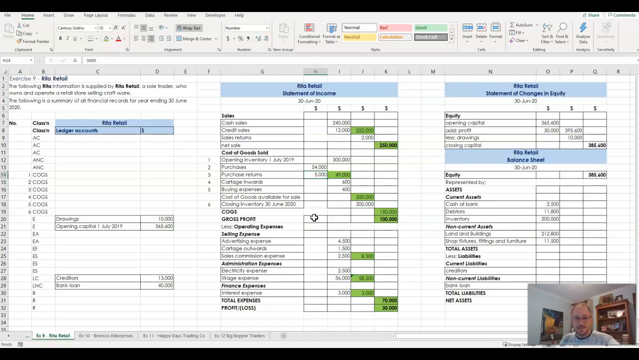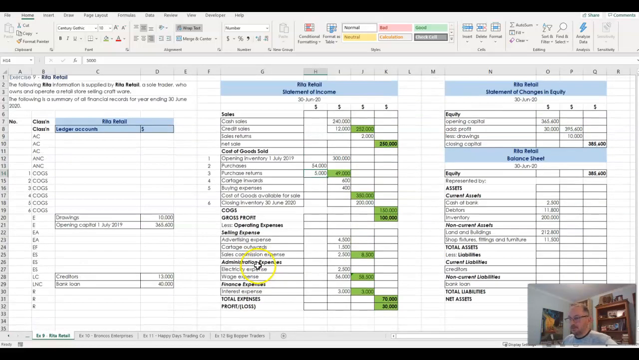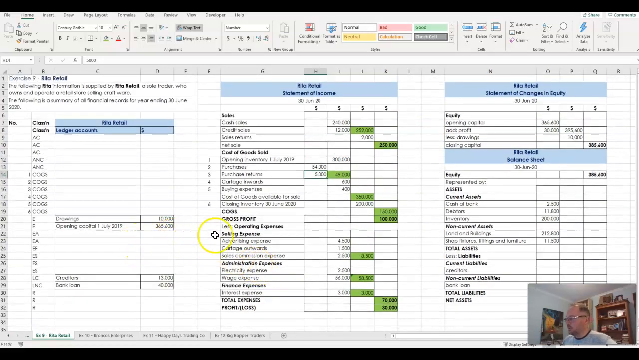If I've got another income statement I need to do, I could cut and paste this whole income statement into another spreadsheet, rename the date, change the figures, and I've got a perfectly good spreadsheet I can use again and again. This particular one, what else did we have here?